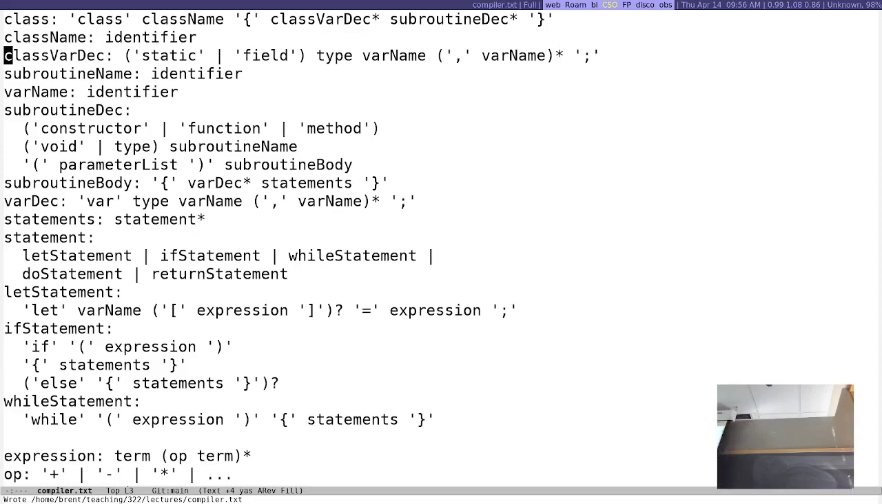Then you just read in the type, and then you can read a bunch of variable names with commas, and they all have that same type. Let's see, what else do we need to talk about? We have only talked about functions so far, but now we'll have to deal with constructors and methods.